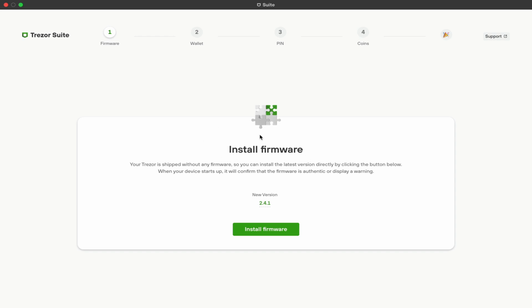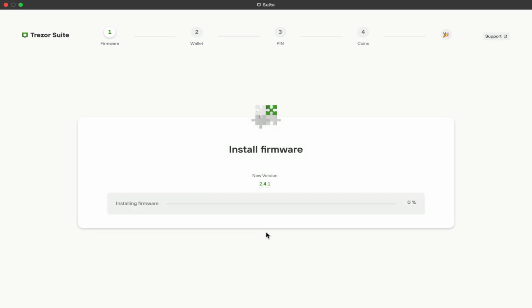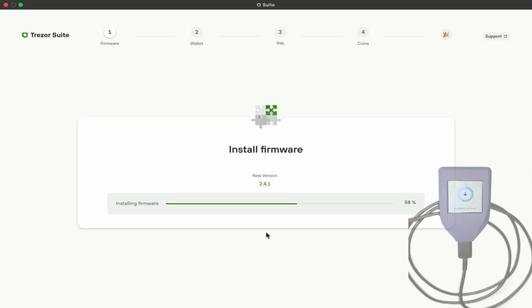Your Trezor is shipped without any firmware, so you can install the latest version directly by clicking the button below. Now I do expect this step to take a few minutes, and I'll show you what it looks like on the device itself.